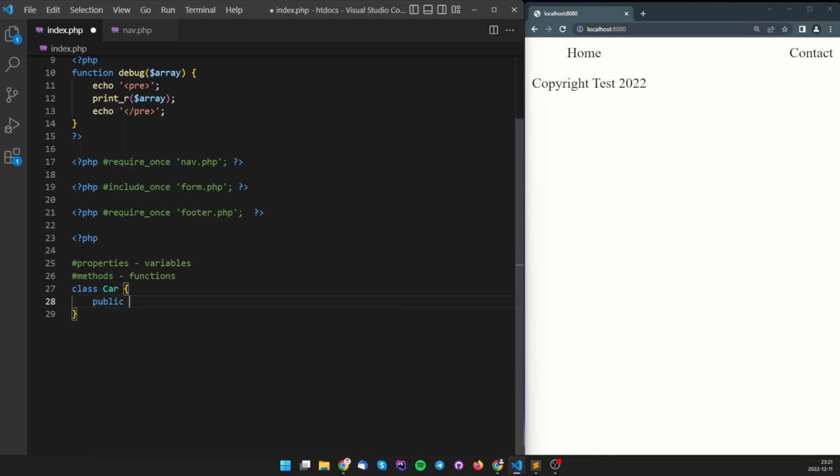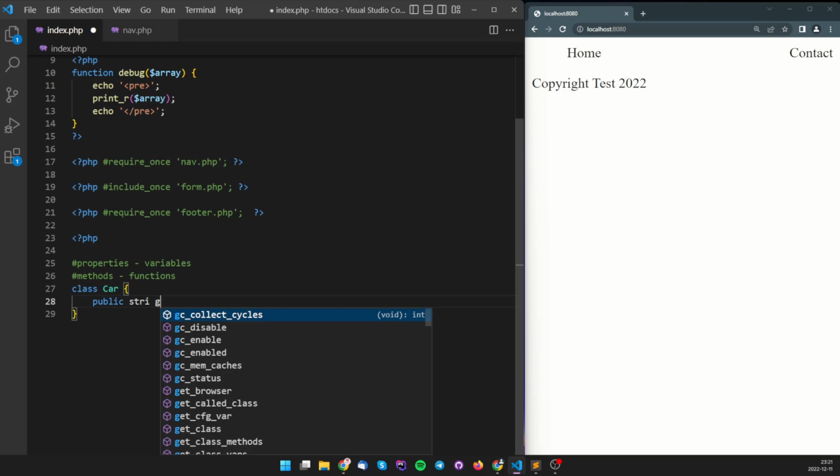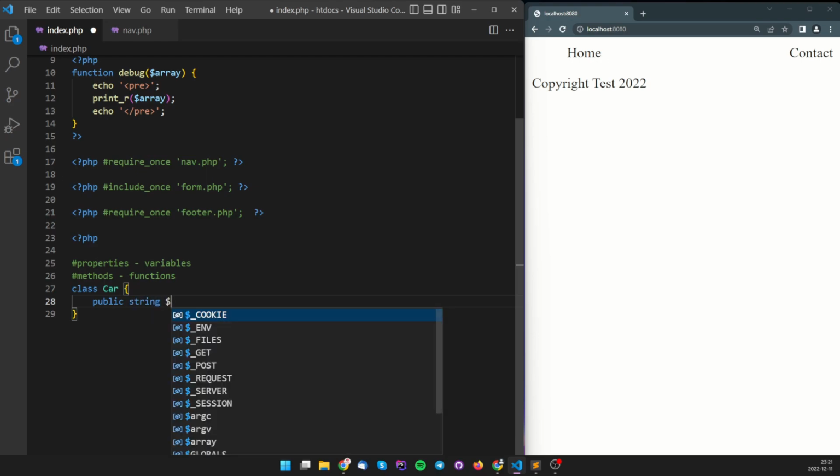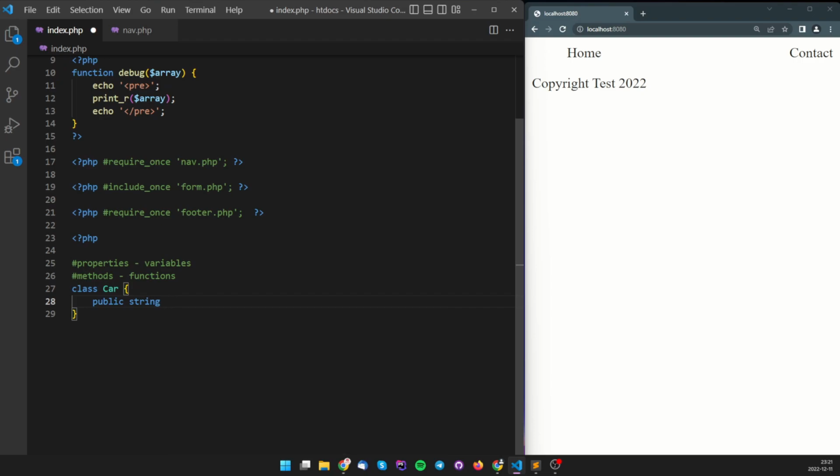And it's gonna be public string. Declare the data type if you want. And it's gonna be, let's say, brand. So now we have created a variable. And let's create another one, public string model. So the car has a brand and it has a model, right? It can have colors, it can have a lot of attributes, basically. So here we define the attributes of the properties.